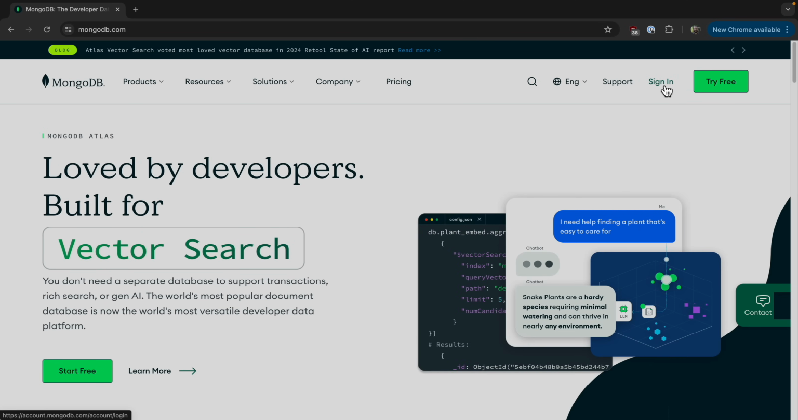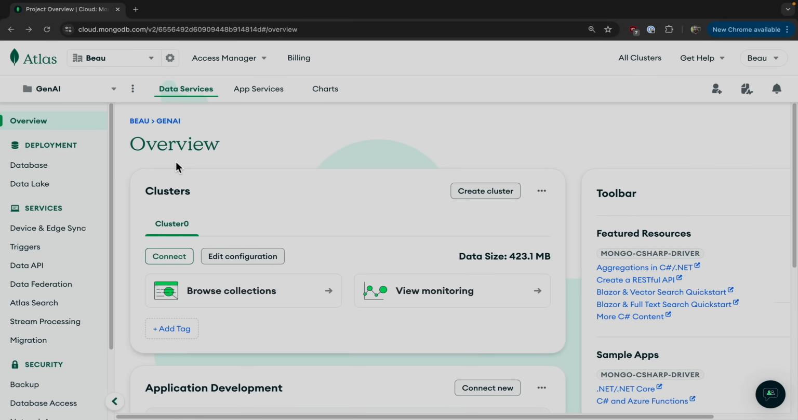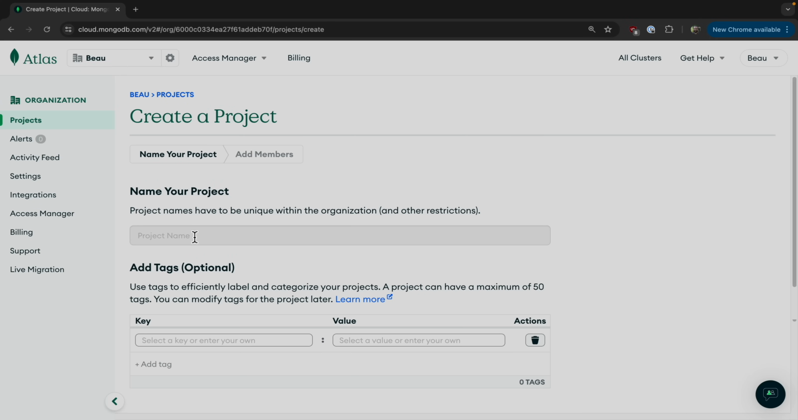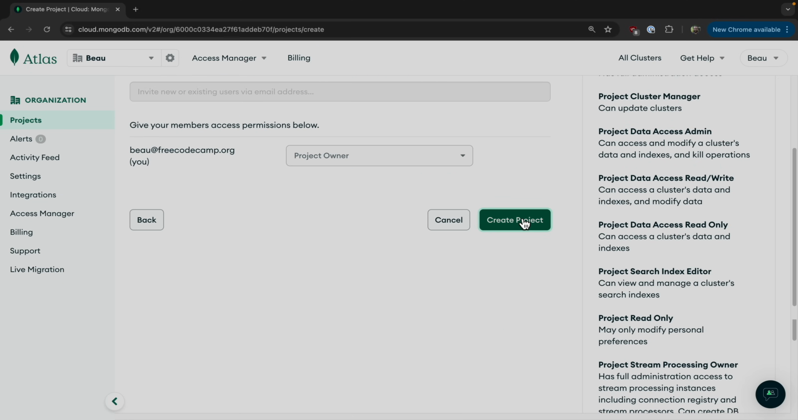So this is free. We just have to sign in or sign up. Now, if you're signing up for the first time, it may make you set up a project as part of the sign up process, or we can just go to new project. And I'm going to call it RestRes for restaurant reservations.